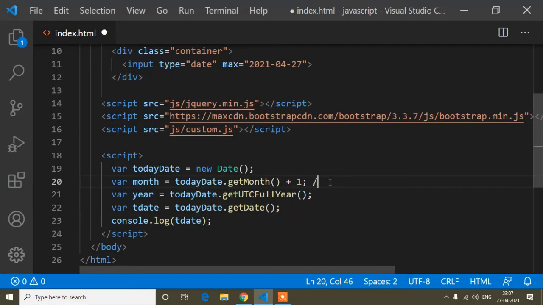So here inside this comment I will write: this get month returns the current month, 04, and this one is returning the year, I mean the current year is 2021. So I will write current month, and this one current year, and this one is returning 27, that is the current date.